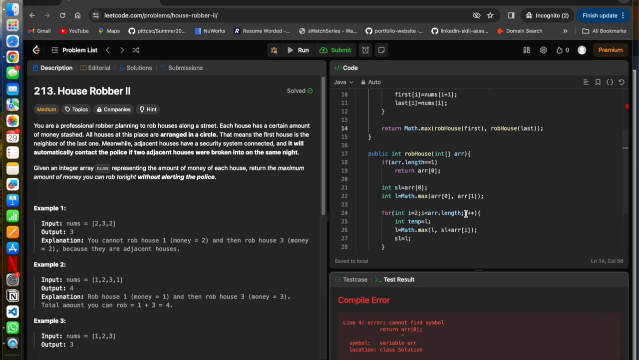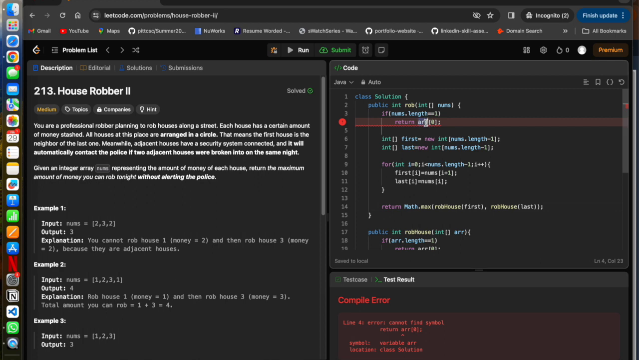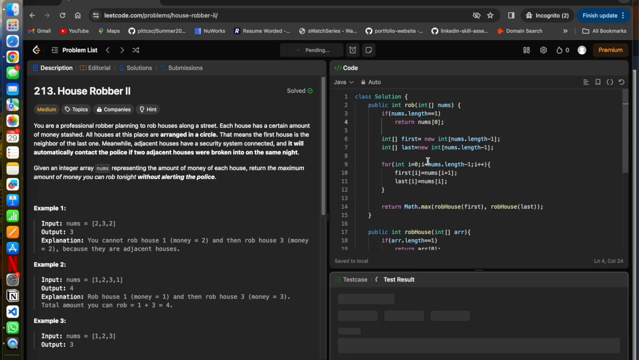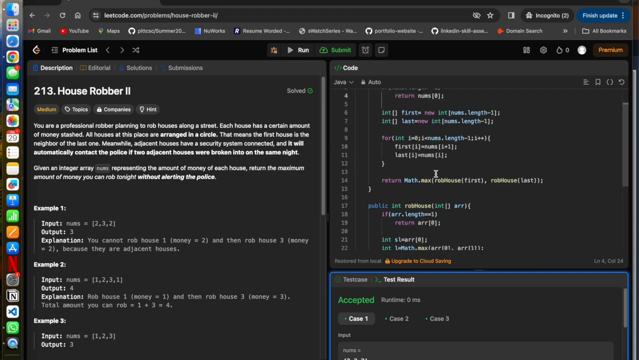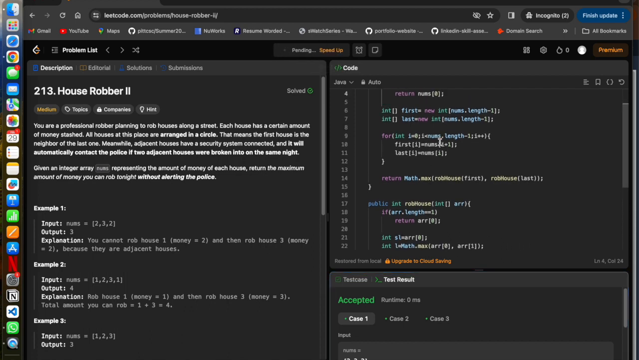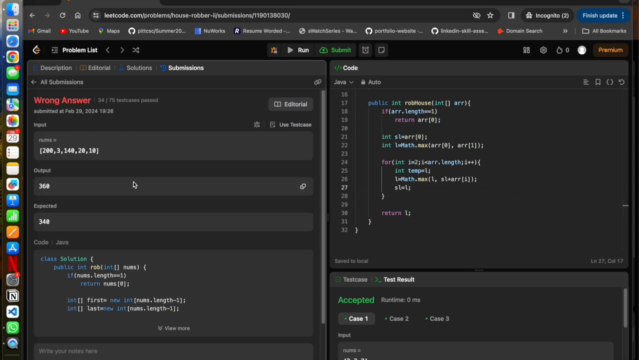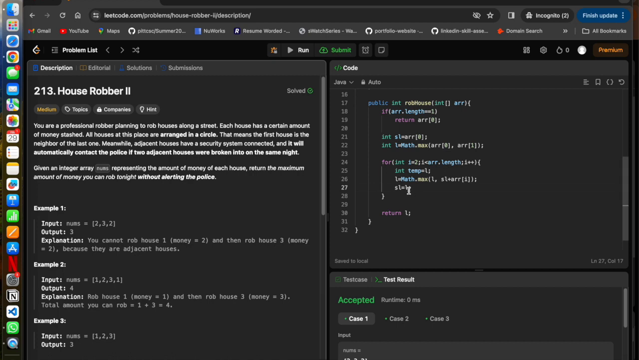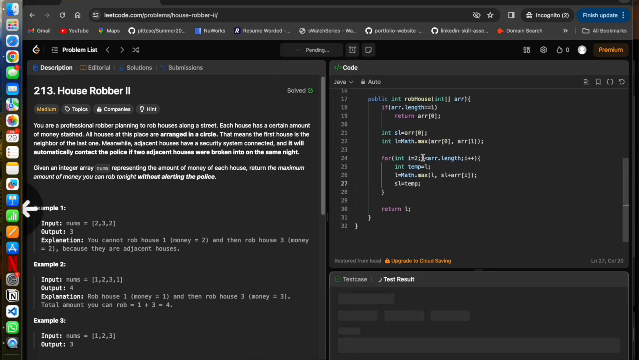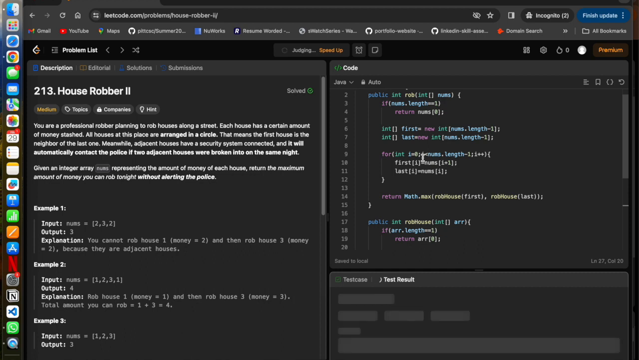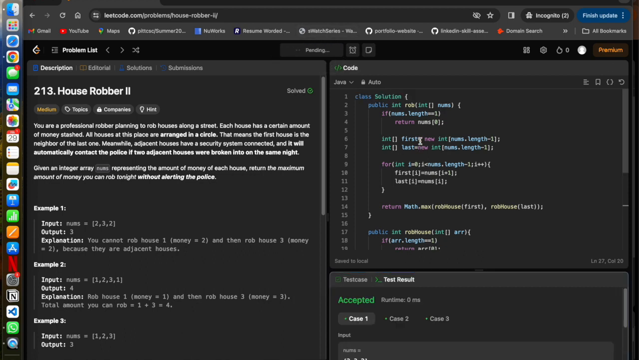Okay, it says error at line 4. Okay, it's nums. Okay, it says accept. Okay, it says wrong answer, so let's go back. See, yep, so this is the problem. When you go here, it should be temp, right? We are changing the last and we are storing the new last in the second last. So let's run it again.